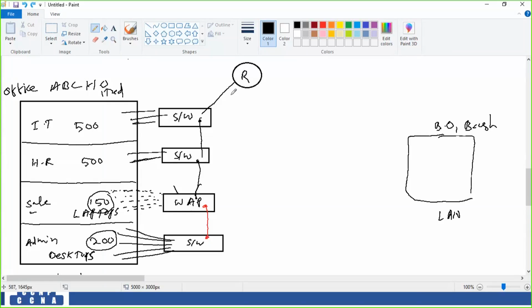So router is a device. What is the difference between a router and an access point? An access point operates within a LAN only. A switch operates within a LAN only. A router connects different networks, outside the network also. Now the router goes to the ISP, the ISP to the internet. Through the internet, your branch 1 is connected actually.